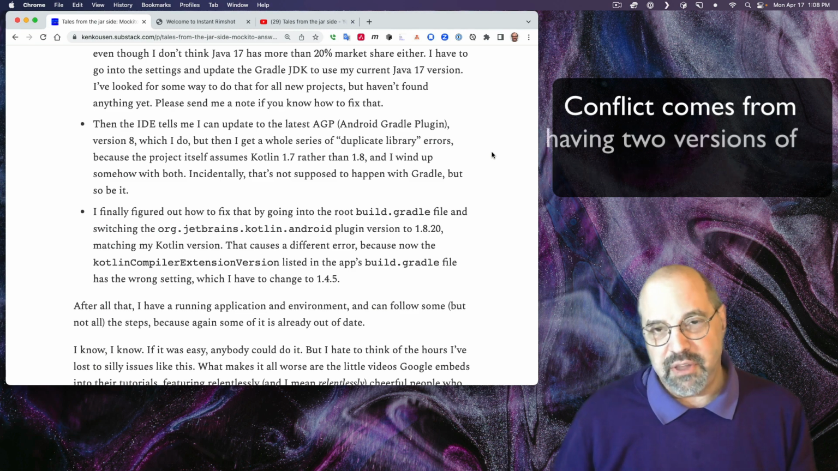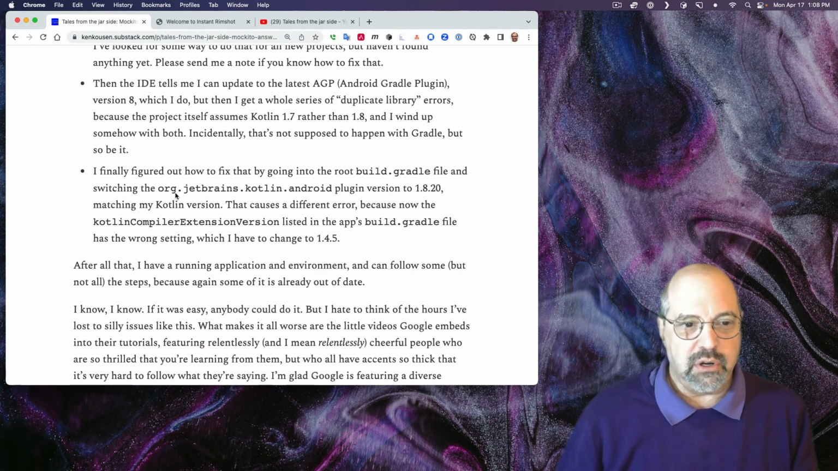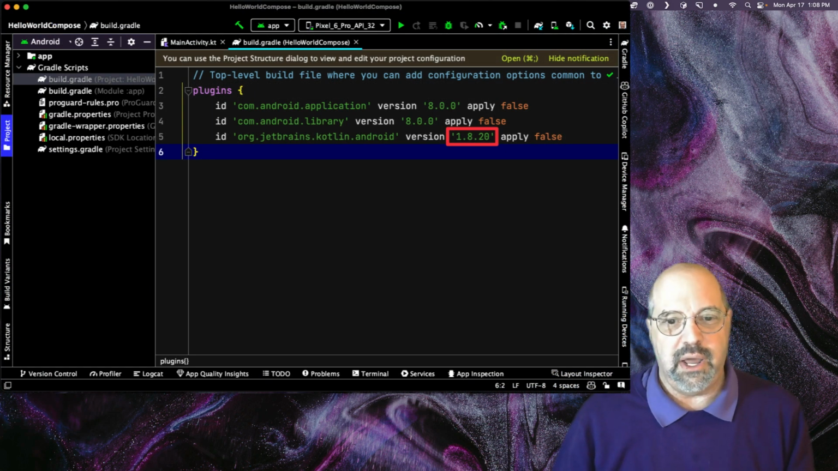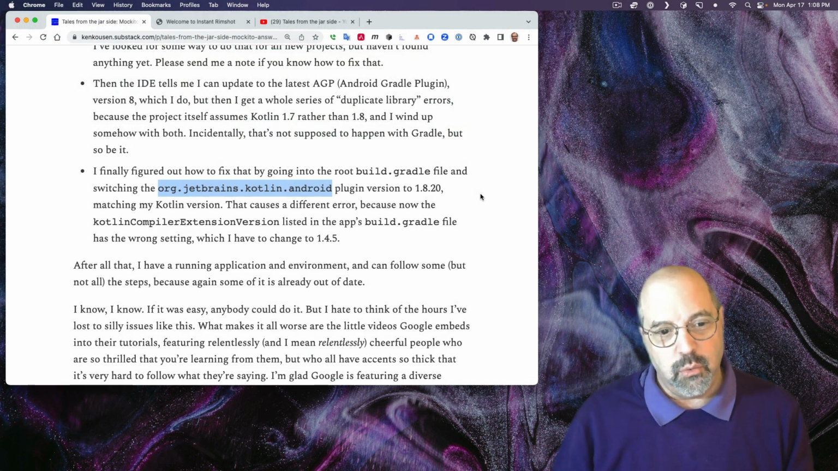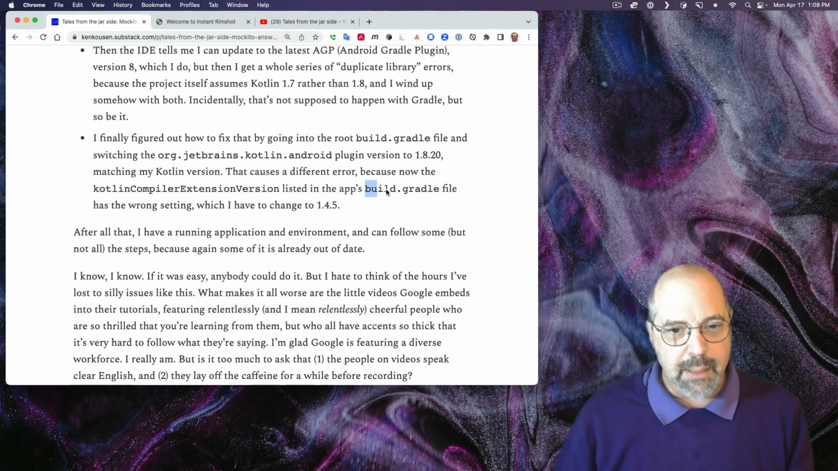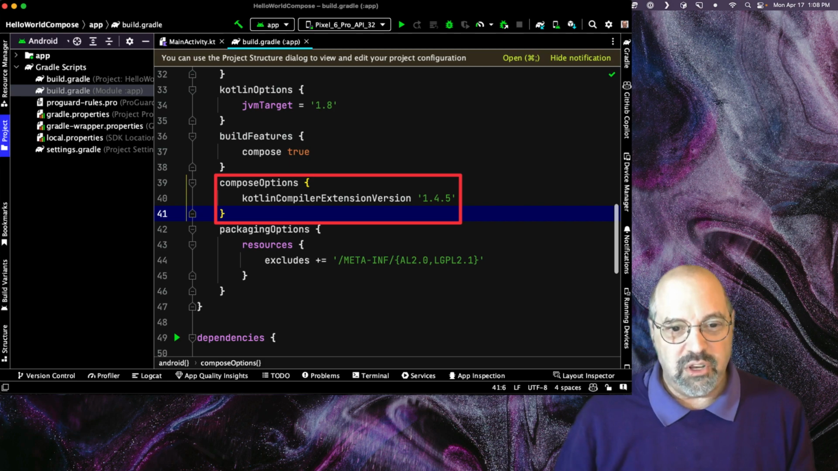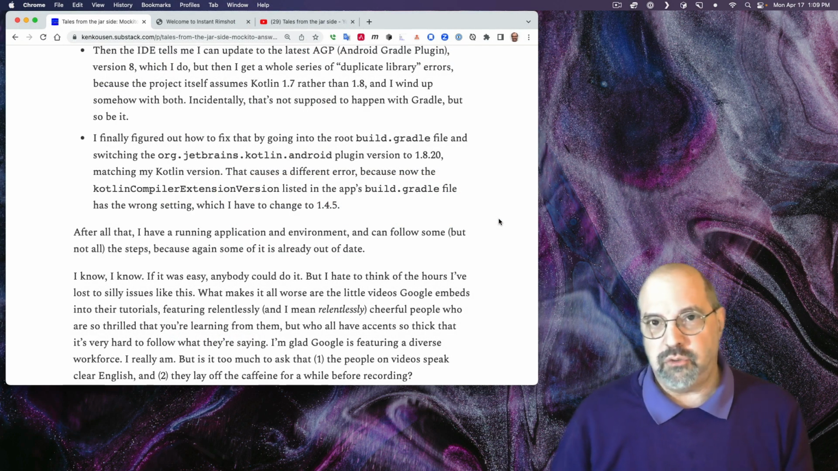So what I found eventually is how to tell the app in the top-level build.gradle file that the org.jetbrains.kotlin.android plugin is the same version as the Kotlin version, 1.8.20. And that fixes that problem, but introduces a new one, which is that in the app's build.gradle file, there's a setting called Kotlin compiler extension version, which has to be upgraded to 1.4.5. It took me a while to track all this down.